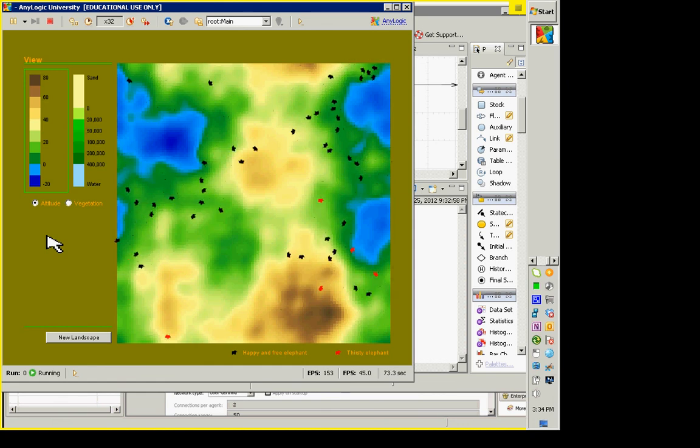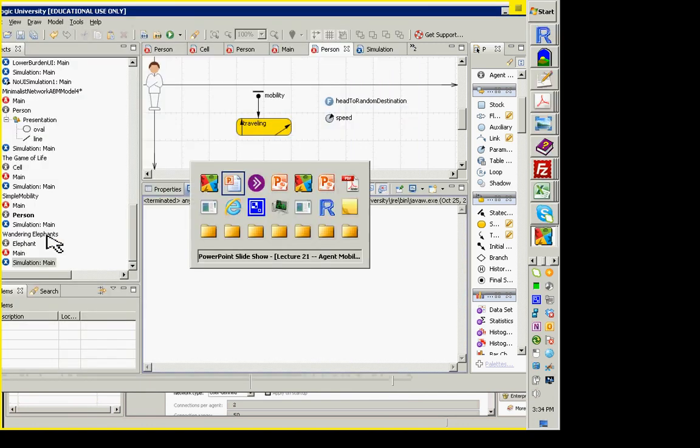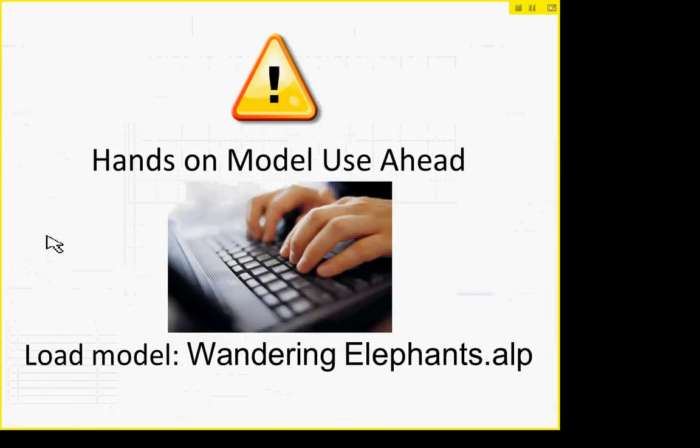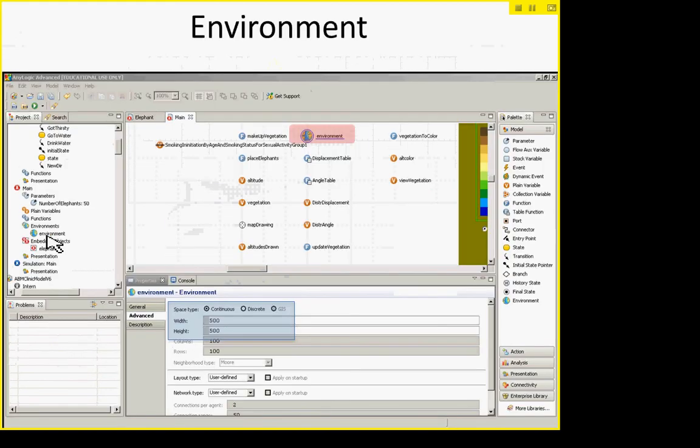So if we go to wandering elephants, we go to the environment, and we could see it's a continuous environment, in fact, of space 500 by 500. And then there's actually a variable within main called vegetation that's, what is this?